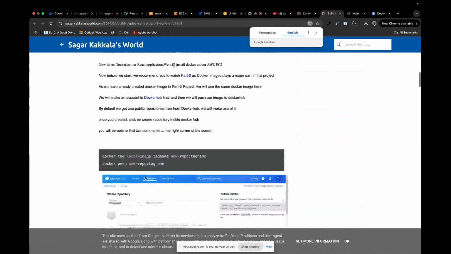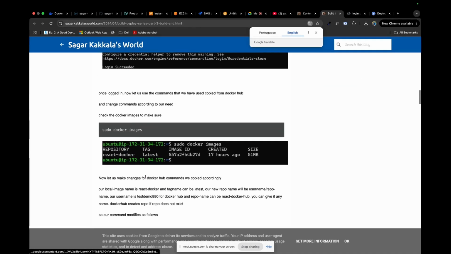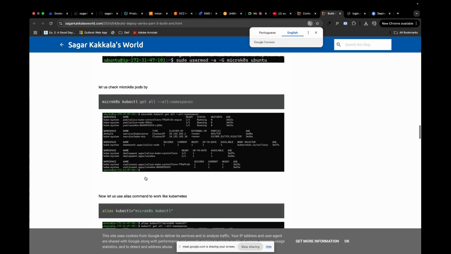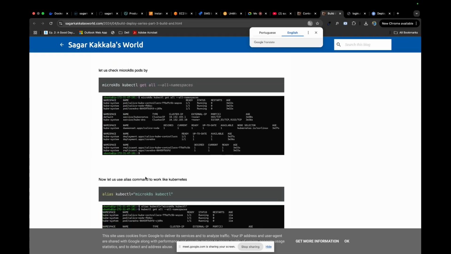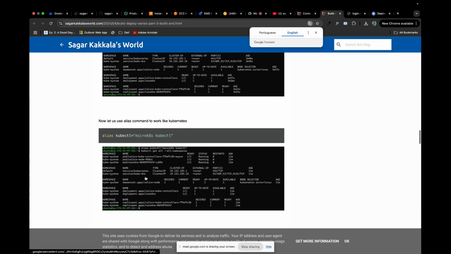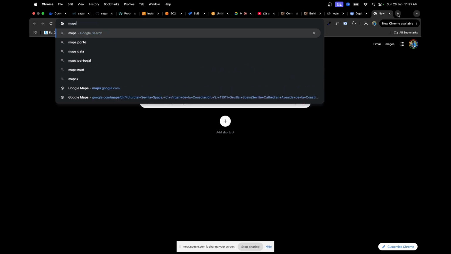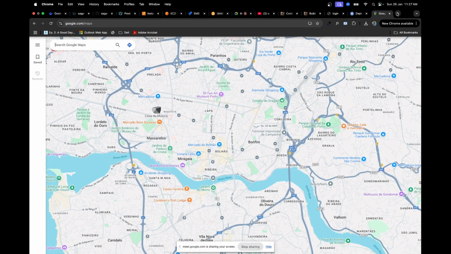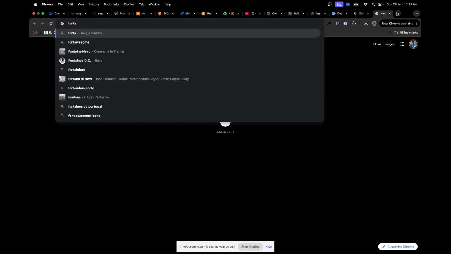Before we configure ingress, we have to do one thing, be it in Kubernetes or anything: we have to install ingress controller pods. What these ingress controller pods do is, let's say you have n number of domains. Maybe you could think of maps.google.com, and there is something called fonts.google.com.